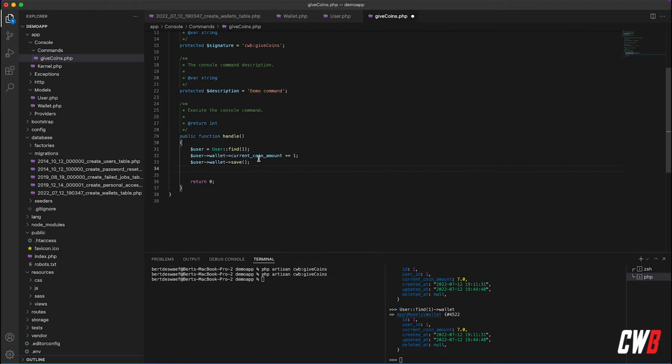But this isn't looking very nice. We grab the user, then we fetch the wallet current amount, we add 1, and then we have wallet save. Well, that's actually 3 lines of code, while we can easily do this in 1.